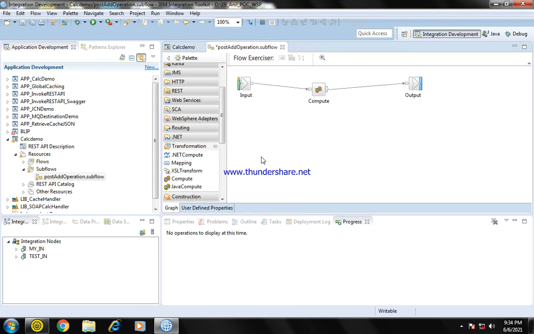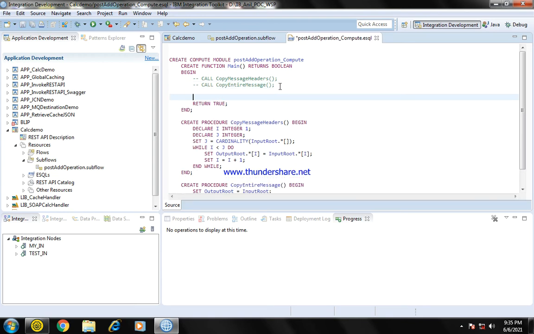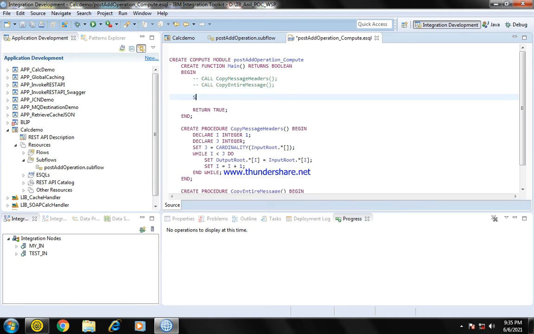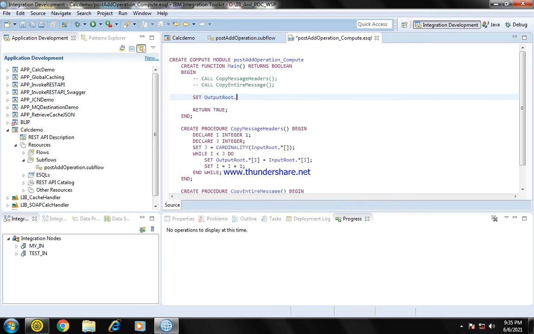This is a very simple operation. I'm taking the two input parameters. I want to add those two and send it as a result. This is a very high level demo. I'm not going to create anything very complex, just to understand how to create a REST API from the IIB toolkit in simple steps.